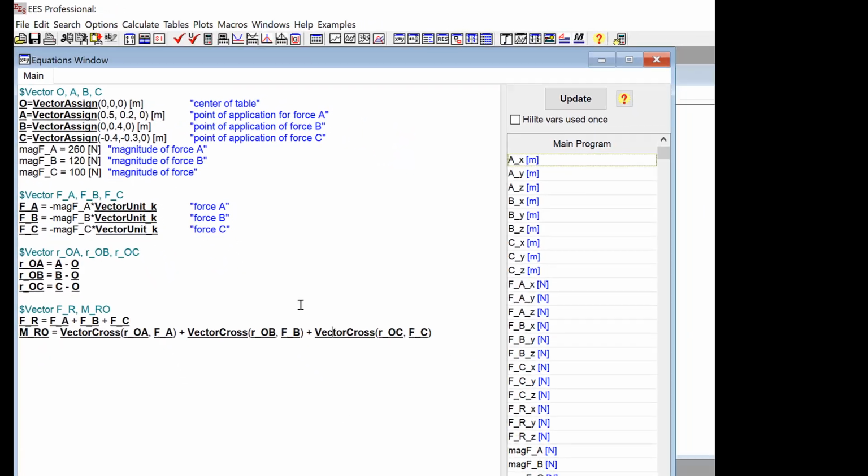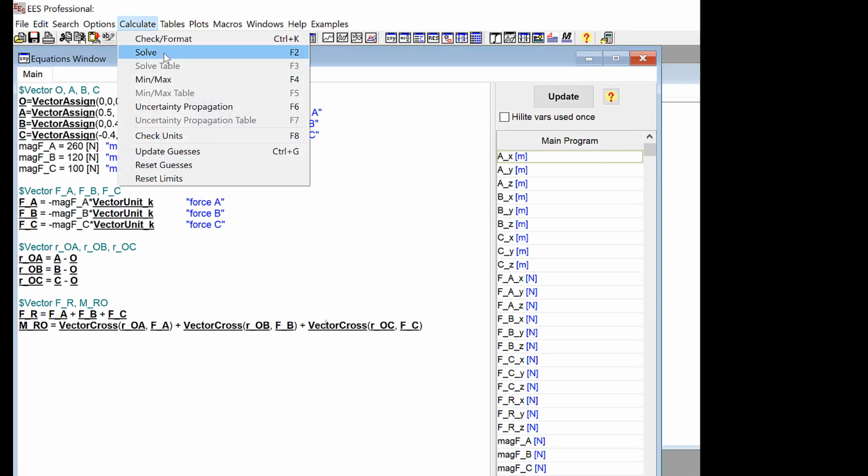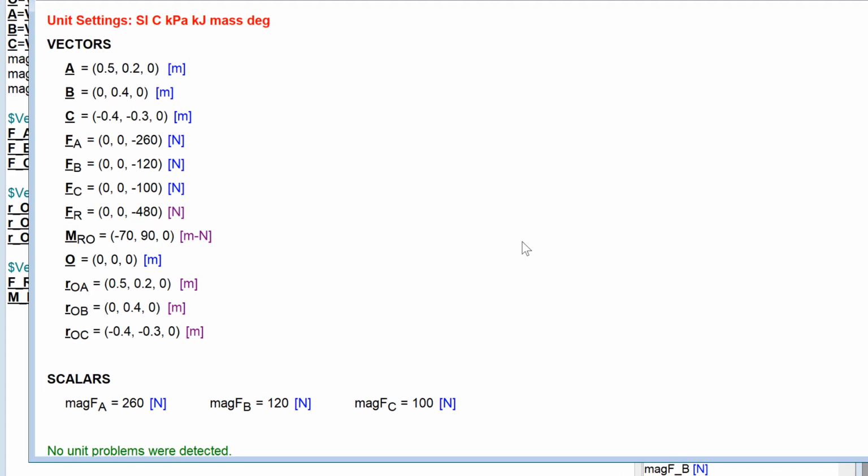If I solve, I get minus 480 newtons straight down, and I get this moment that has components in the x and y directions, but no component in the z direction. So that tells me that it lies in the plane of the table. And we can actually look at this visually, which is always kind of an instructive thing to do.